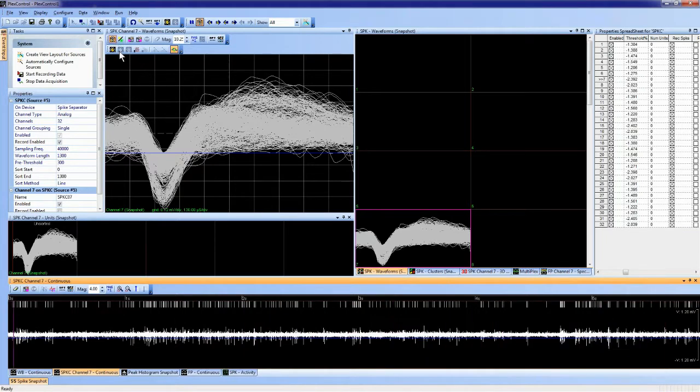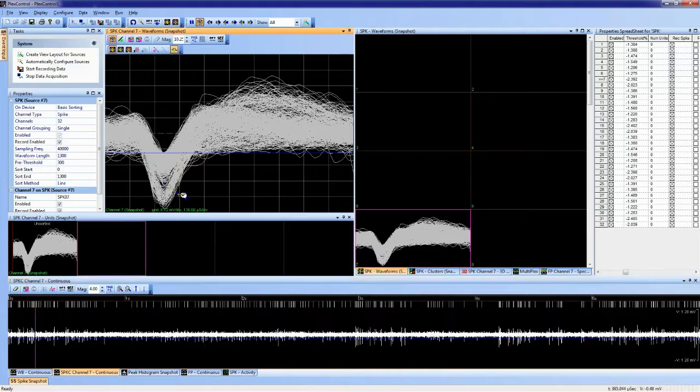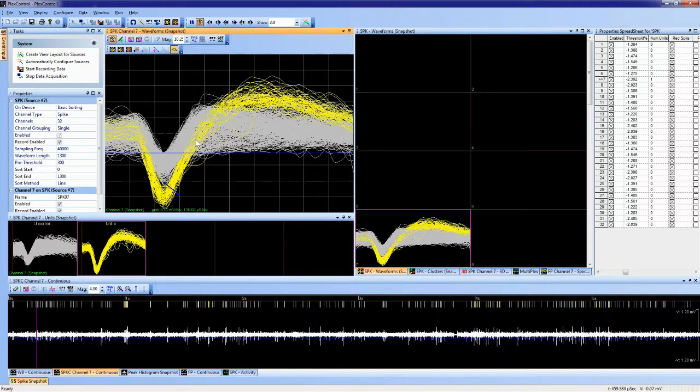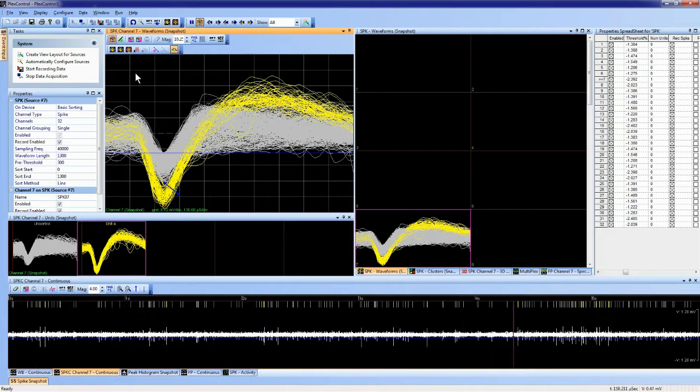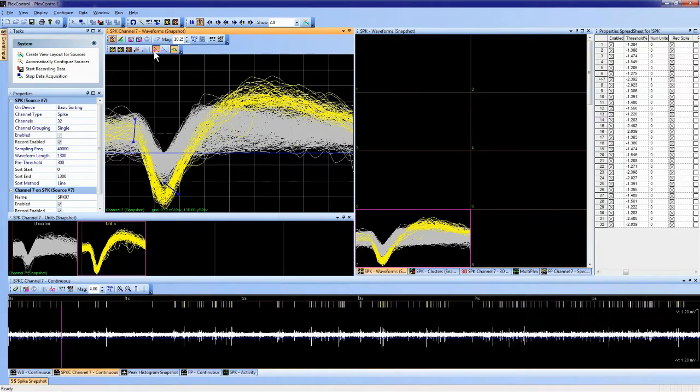So when I'm visualizing the snapshot, I have the ability to add a unit. When I click the Add a Unit button, I'm able to draw a line through a group of waveforms. Now it's only the waveforms that are plotted through that line that are sorted as part of that unit. What's useful about line sorting now is I can add additional lines. I can add a line here. I can add a line, let's say here.